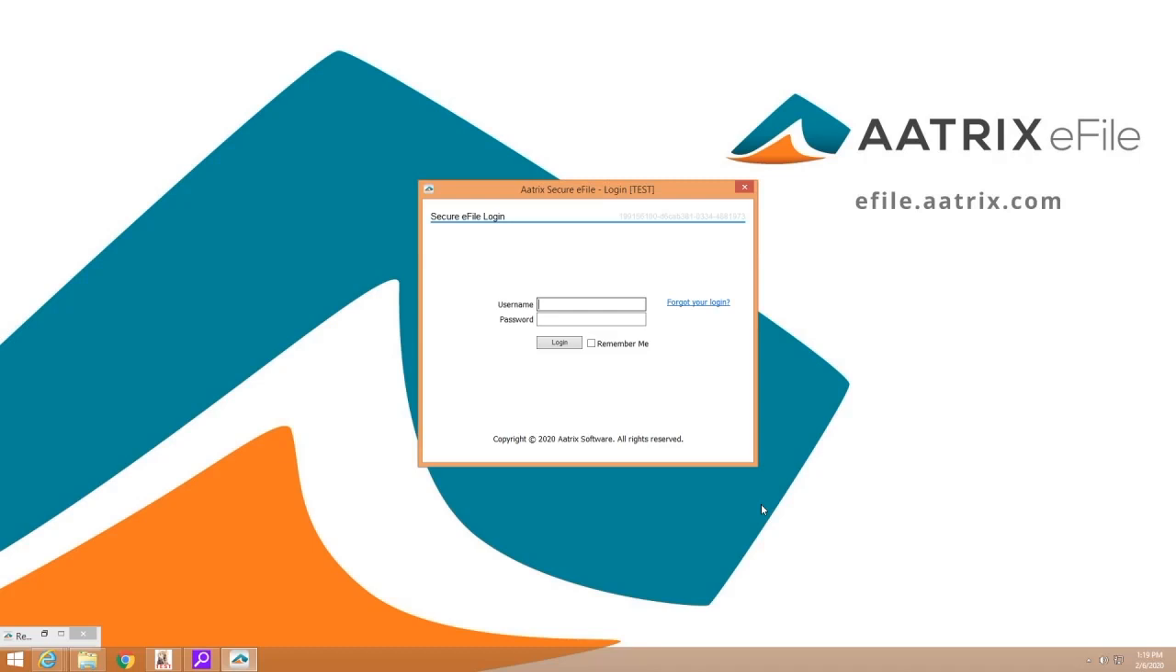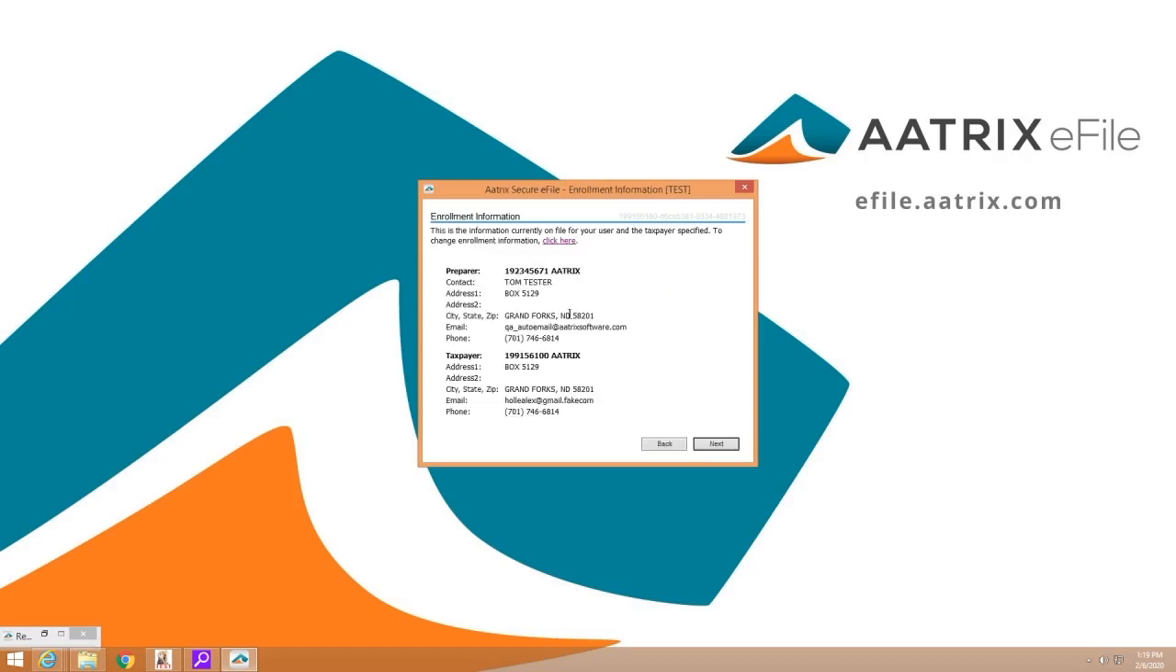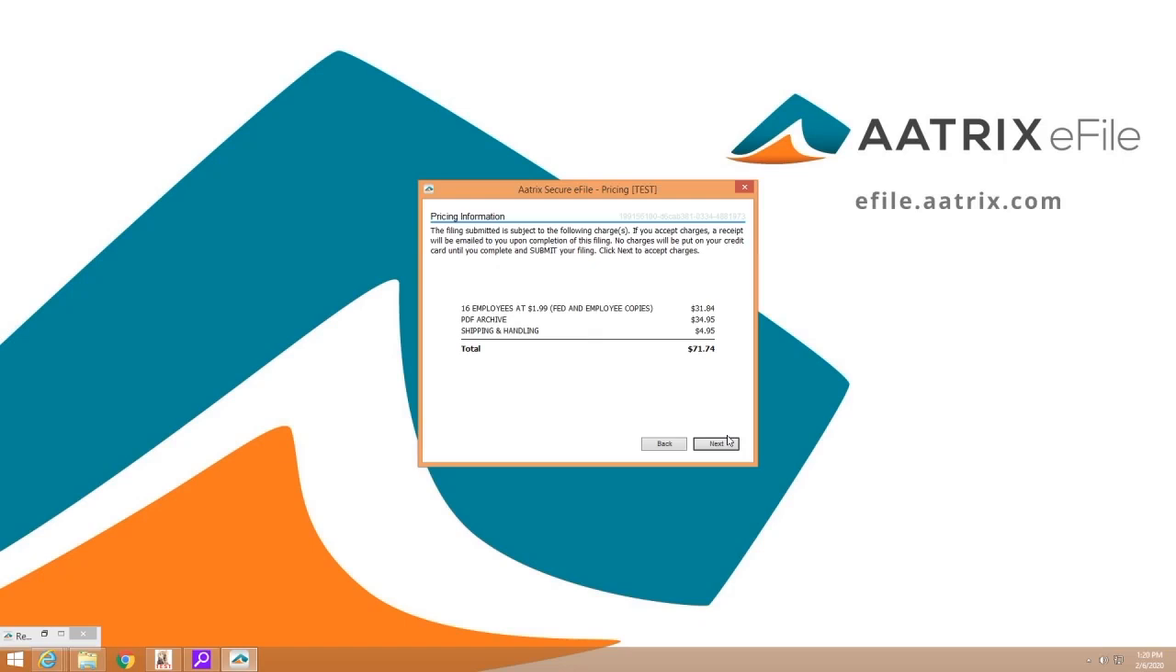Once you've reviewed the forms, you'll simply log into the Aatrix eFile Center using the same login that you used when you enrolled. The first screen you're going to see is your enrollment information. It's going to just make sure that we have the right contact information, that we're filing for the right company, and that we have your address and phone numbers correct. The pricing information is going to be given so you know exactly how much this is going to cost.